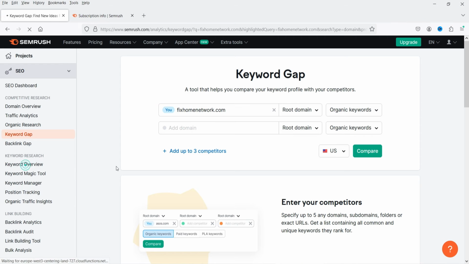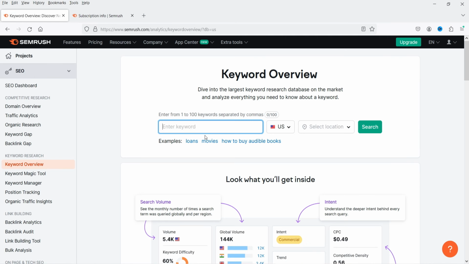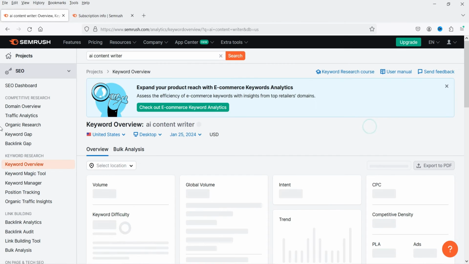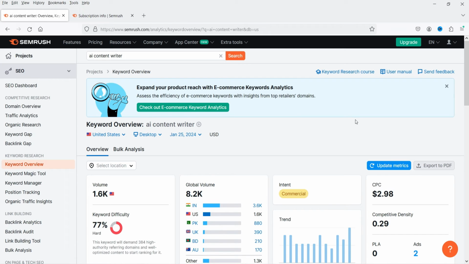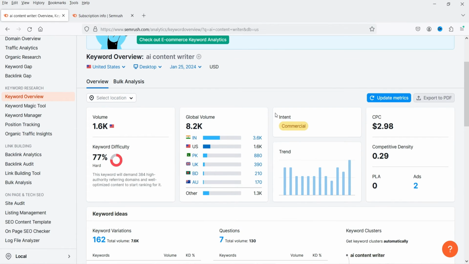Let's go to keyword overview, and here you can enter the keyword and you will get the information about that particular keyword. Let's try one of the keywords here. I'm going to enter the keyword AI content writer. This is a new topic, so I'm going to look for the keyword. Click on search. You can also select location. It will give you information about that keyword. Global volume is 8.2K, and these are the countries from where the traffic will come.